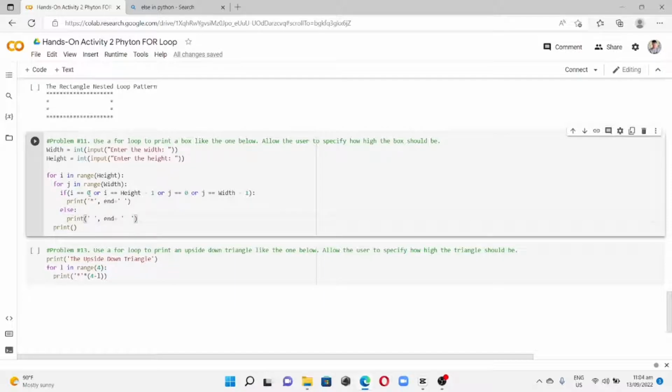for j in range, and then the width we are going to input later on. If i is equals to 0, or i is equals to height minus 1, or j is equals to 0, or j is equals to width minus 1, then we are going to print the stars or the asterisk, the comma, and then the end argument to keep our statement in line. And then we use else here because we want to print other characters, and this is the hollow part. Later on I'm going to print, then the end argument, and print. Then we're going to run the code.